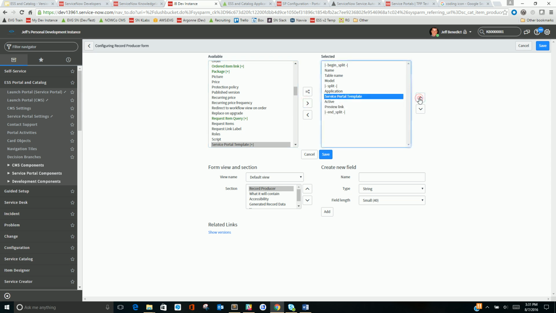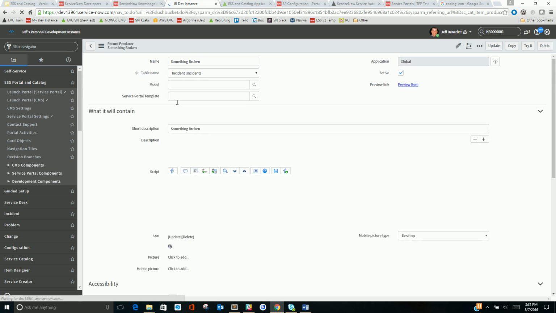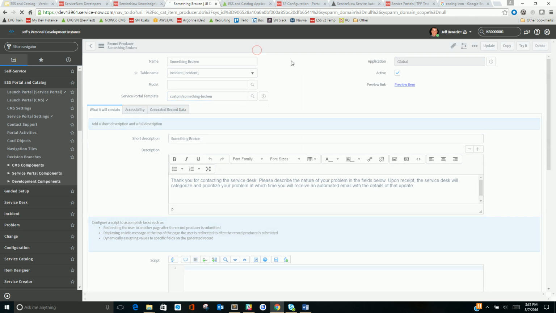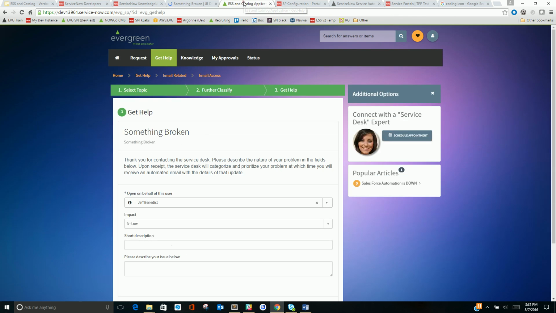So I'm going to add this, service portal template, just to the top on this record producer. And we've already got one that we've created for this Something Broken, so I'll just do a search for that. There's our Something Broken. So I assign it a template, and when I go to refresh, I'll go back through my steps really quickly.